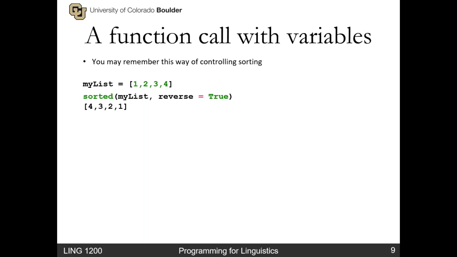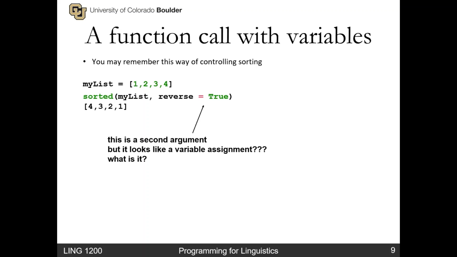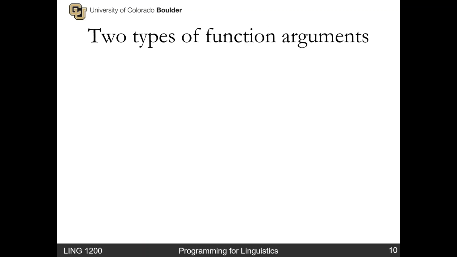So you remember this way of controlling sorting, right? We've got a list, we put it into sorted, and if we want to not follow the default value, which is to go from 1, 2, 3, 4, we can do this reverse. So it's going to go from highest to lowest, 4, 3, 2, 1 instead. And we do that by typing in reverse equals true. And the second argument, so that's an argument in the sorted function, but it actually looks like a variable assignment. It's very similar to when we create a variable and assign it a value. So what's going on here? What is this? There are two types of function arguments.